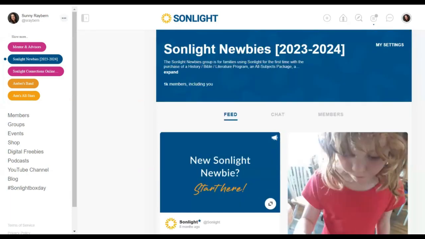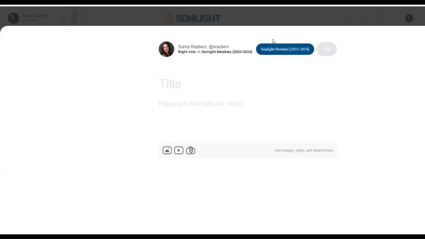So the way you do that is that you would just hit the plus button at the top of the screen. Make sure you're in the Newbies group if you want to post right there. Then put in your title, your text, add photos or videos, and then it's going to show up right there in the feed.